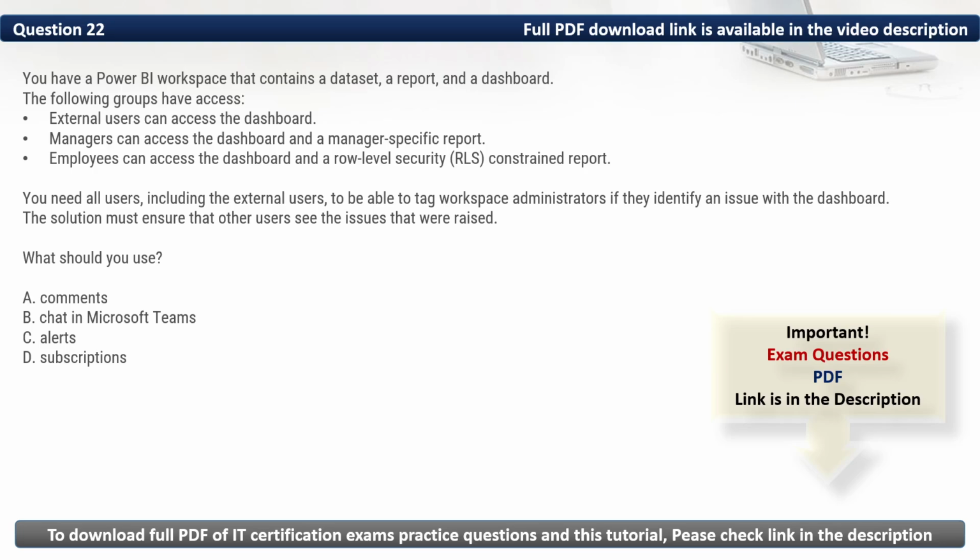We have B, chat in Microsoft Teams. It is useful for discussion, but messages are not visible within Power BI and may not be seen by all relevant users. Then we have C, alerts. It only notifies individuals when data reaches a threshold. They do not facilitate discussions. Then we have D, subscriptions. It automates report delivery but does not allow tagging or issue tracking. As such, we should use comments. Thus, the correct option is A.